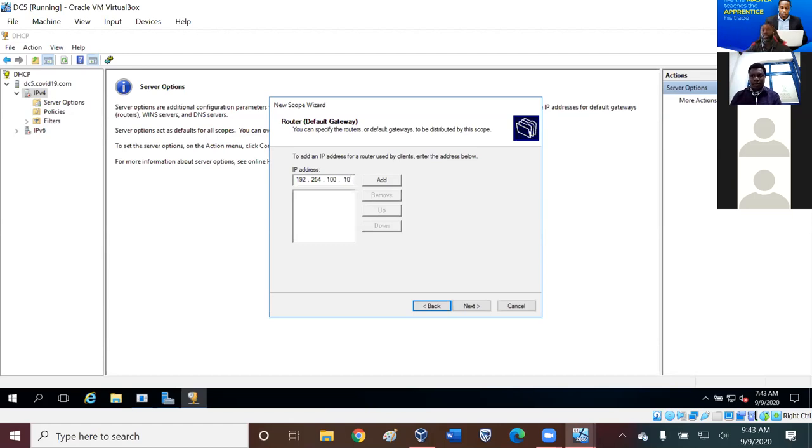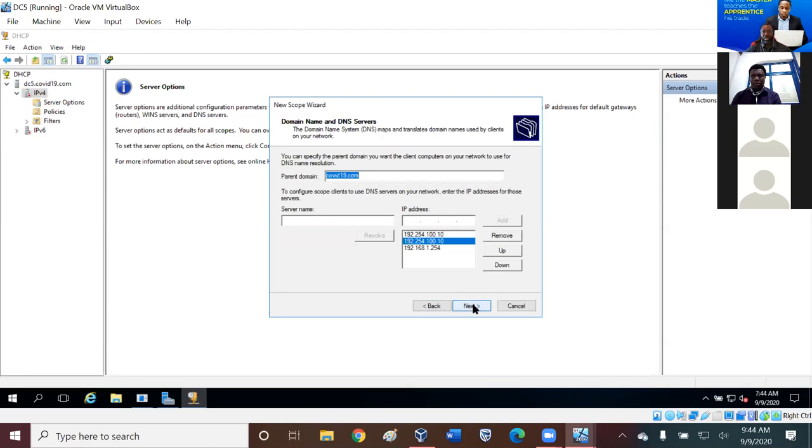It's still 10, because it's the same machine that is doing all of this: the router, the DHCP, the DNS. We don't have multiple machines. By the time we begin to configure multiple machines, we can begin to assign them different IP addresses. All right, so let's leave that as it is.